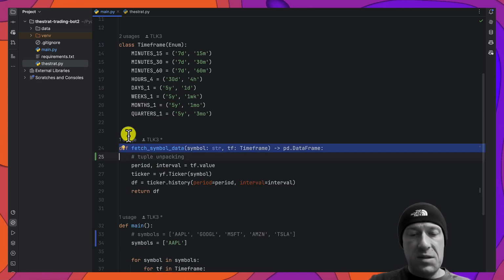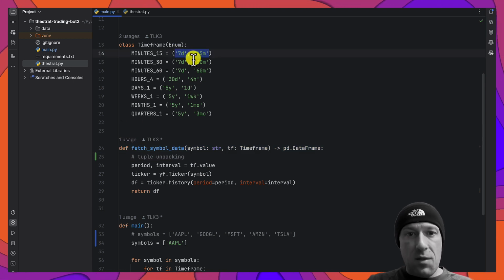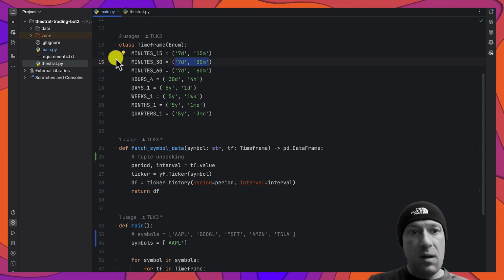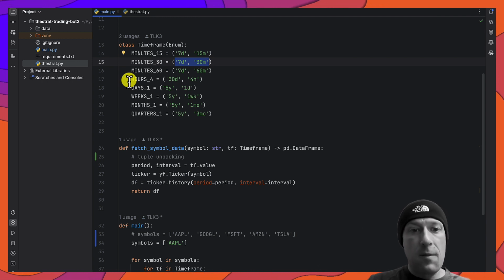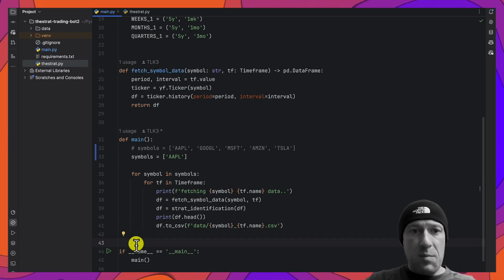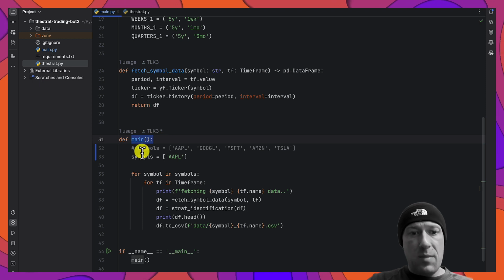When I call fetch data symbol and pass a symbol and a time frame, I don't have to think about the interval and period that Yahoo Finance is looking for. I've defined my own mapping of time frames that will automatically pull the data that I need from Yahoo in a predefined way. So to summarize what's happening in this code, we are creating a function called main.